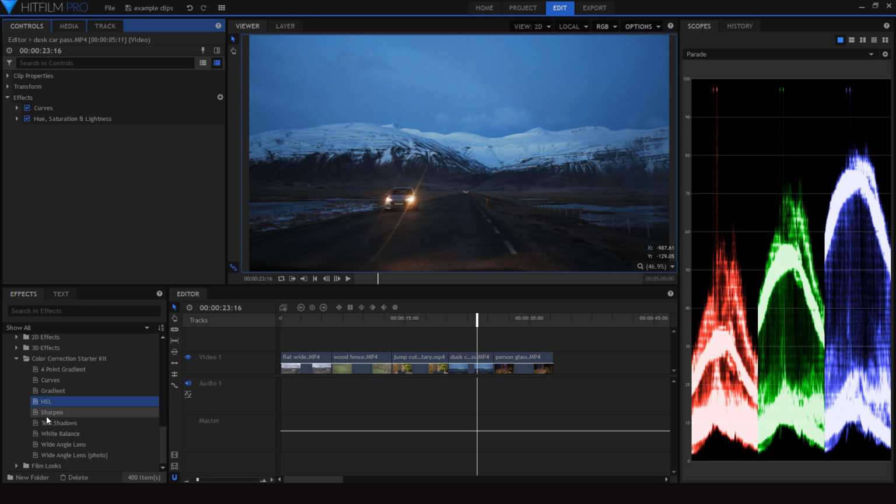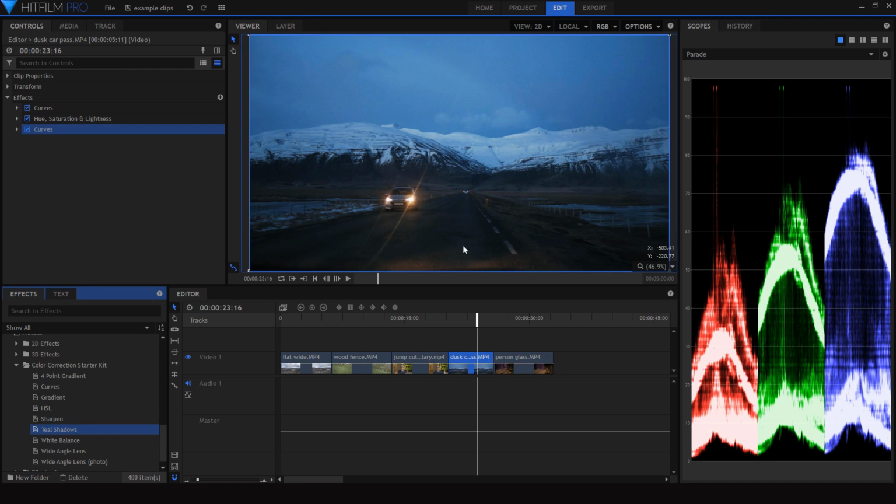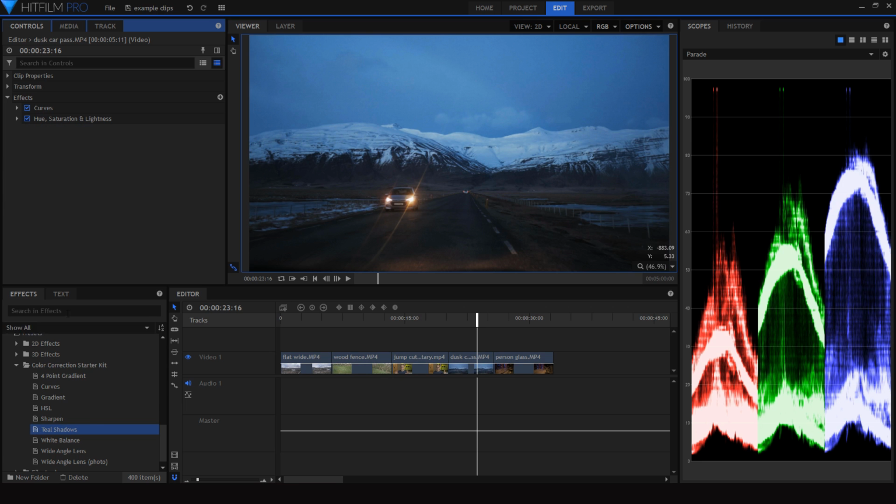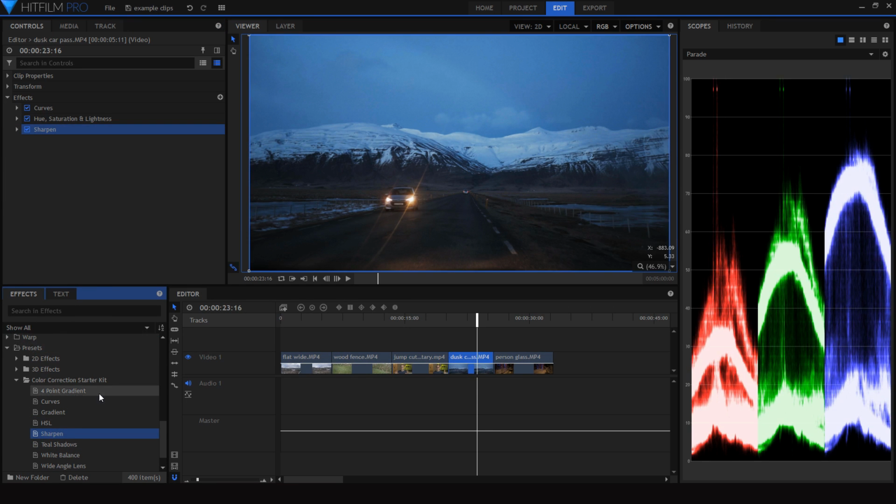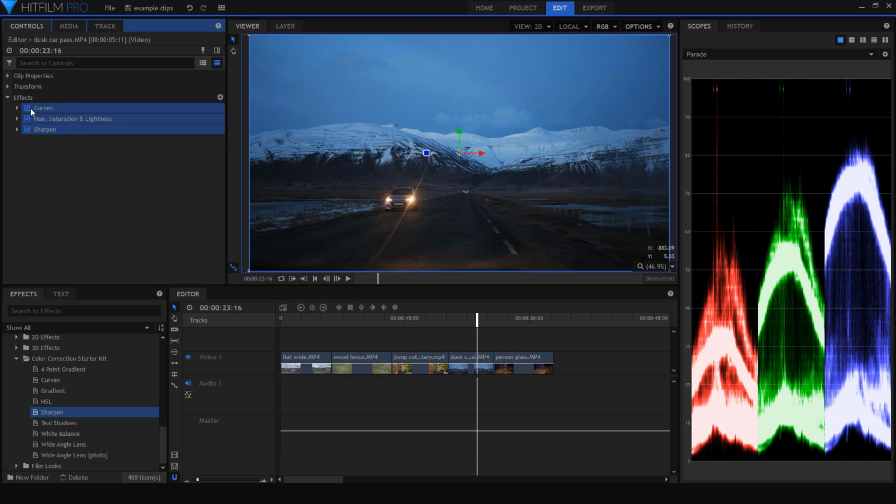And I don't even think that I'm going to add teal shadows to this, because that just crushes that detail right back down, and what's the point of making that effort to bring that back if we're just going to get rid of it again? So I'll just skip the teal shadows and go straight to a sharpening effect. And there's our original clip as opposed to the graded clip. Definitely a more evened out natural appearance.